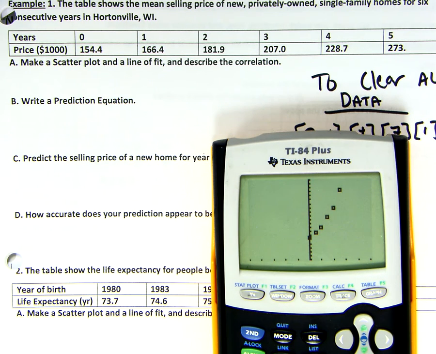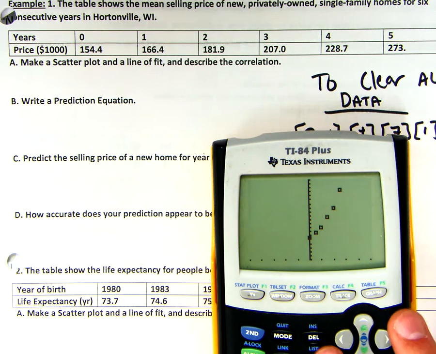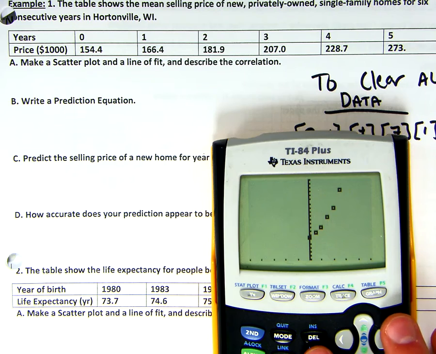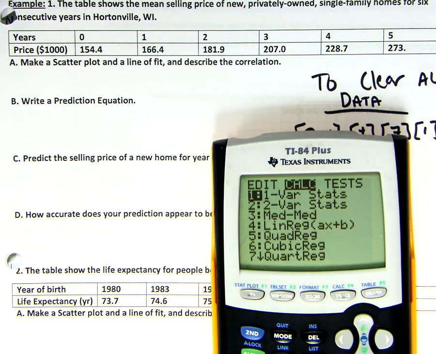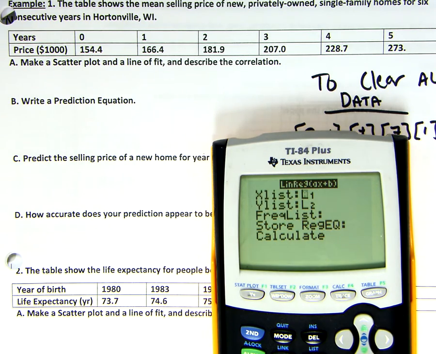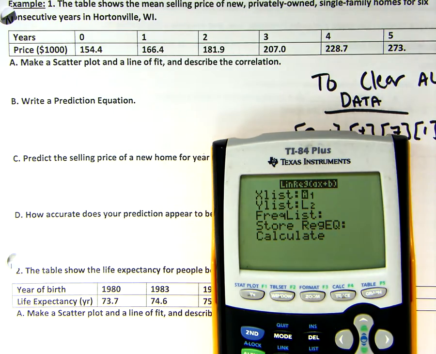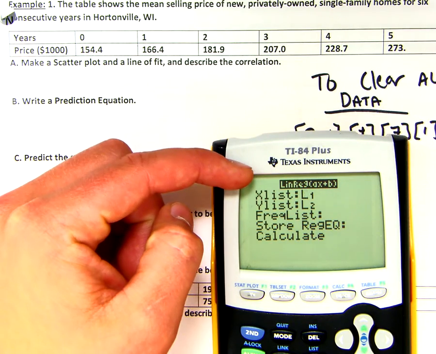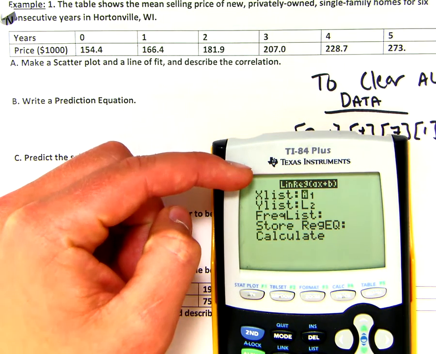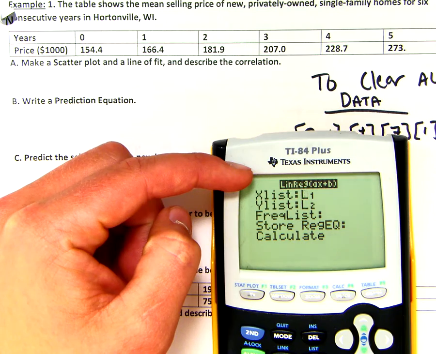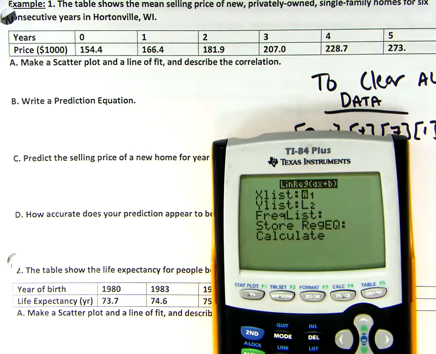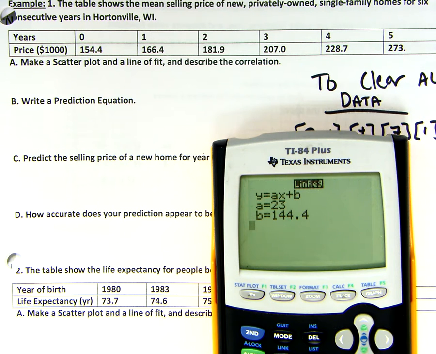Now this is usually part B in your homeworks as well. And what that says is hit stat, tab over once to the right, hit 4. Now some of your calculators will just give you this top part, and then you just hit enter once. That's what your notes have, just hit enter once, and then it will tell you the line of fit. Some of these will look like this. You have to scroll down, then find calculate, and hit enter.